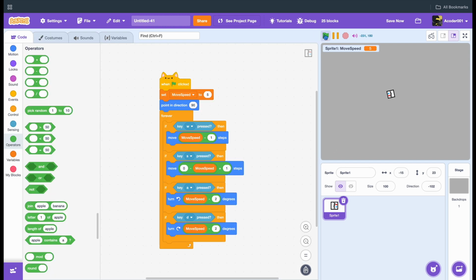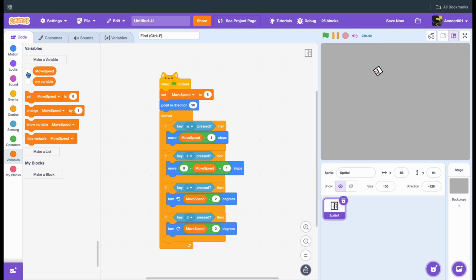So basically, I want the game to be so you walk around and you collect coins. And then there's a timer, and you have to collect as many coins as you can. And there's going to be a timer that's ticking, and you gotta get as many coins as you can before the timer runs out. So first, let's hide the move speed variable.